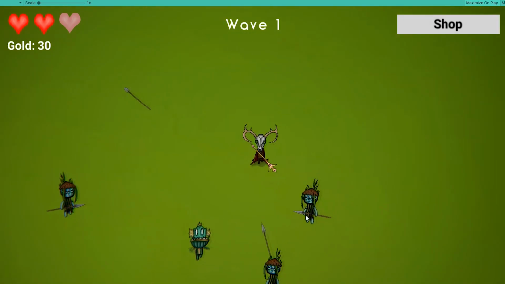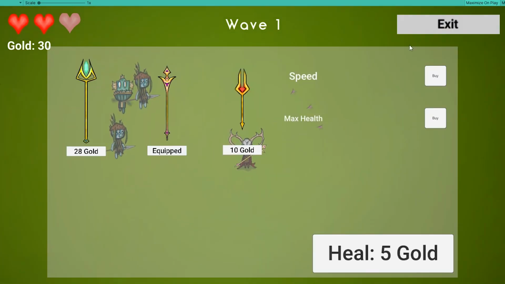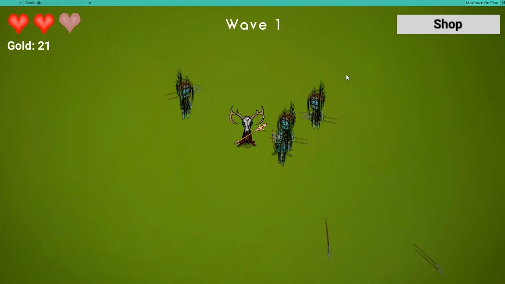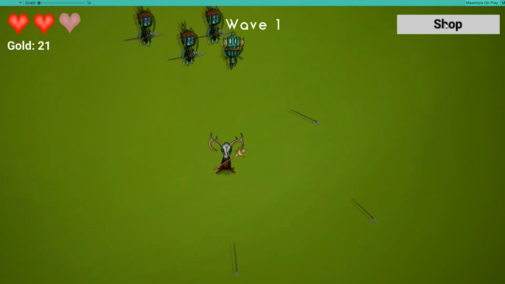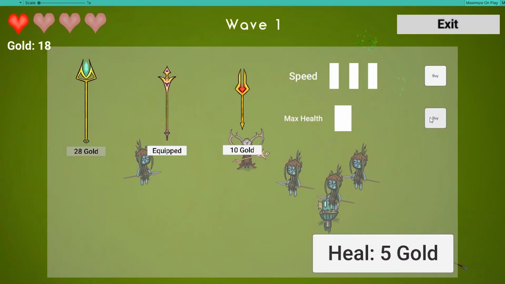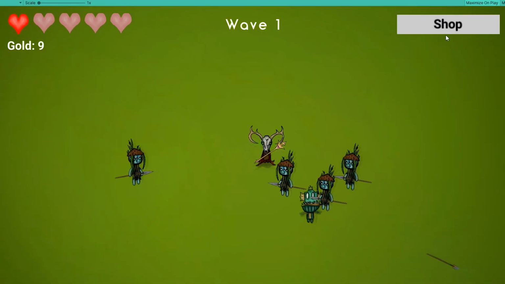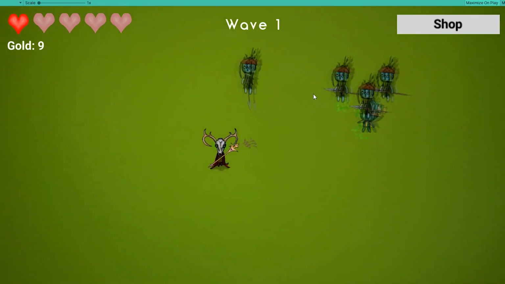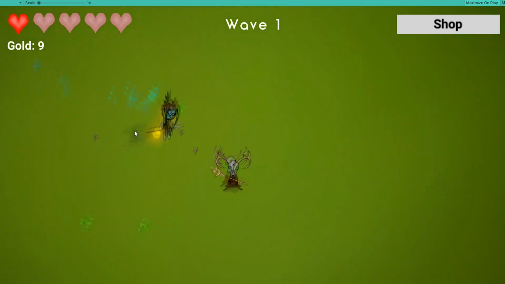Currently my 2 character upgrades are speed upgrade and max health upgrade. So the speed upgrade gives you a speed boost, so your character just runs faster and you can upgrade this 5 times. Max health upgrade surprisingly gives you another heart, so instead of like 3 hearts you have 4.